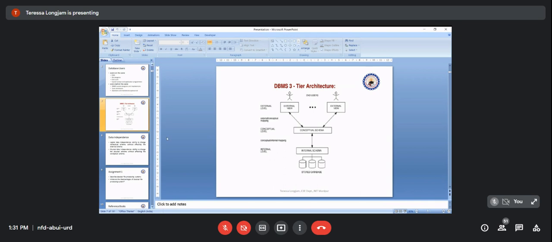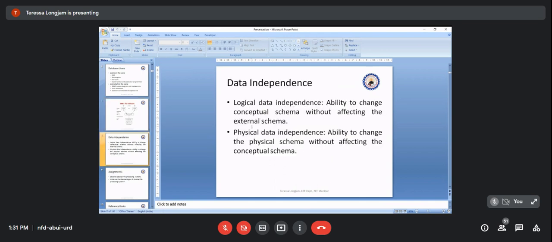Okay, so this property of a database management system is known as data independence. There are two types of data independence. The first one is logical data independence, and the second one is physical data independence. This is the thing that I have just mentioned: the ability to change the conceptual schema without affecting the external schema. So we can change the design of the database.